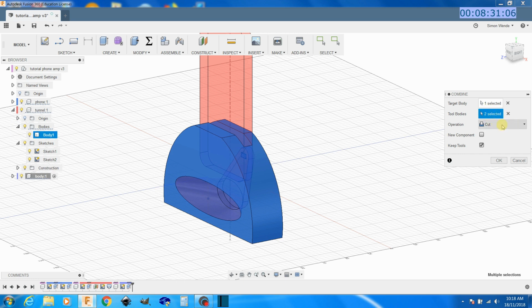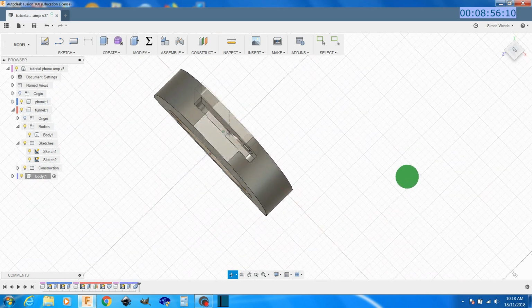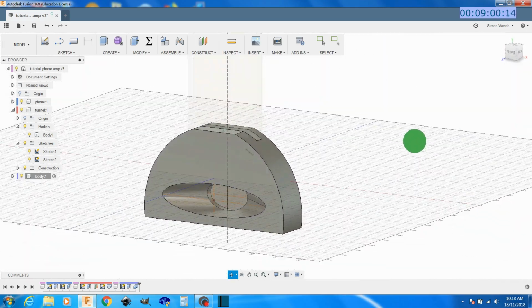Now the operation has to be cut. We've got other operations that we can do, but for this particular modeling, we're going to be doing cut. And we want to make sure that we keep our tools, otherwise we lose the phone and the tunnel. And I always like to keep the tools, because you never know when you're going to need them. Alright, once we're happy with that, cut, keep tools, okay.